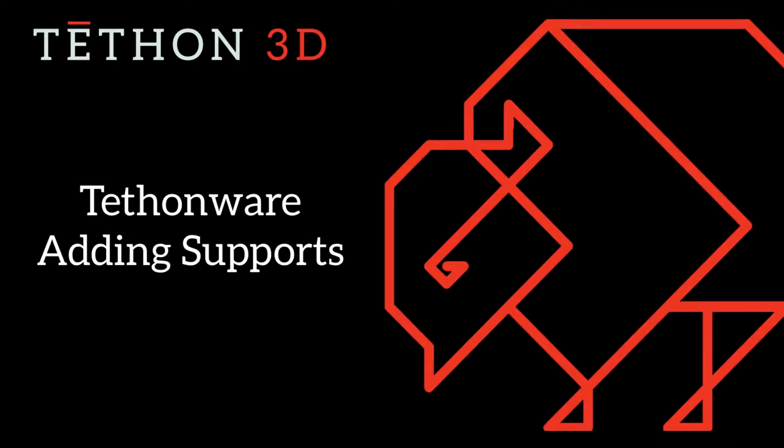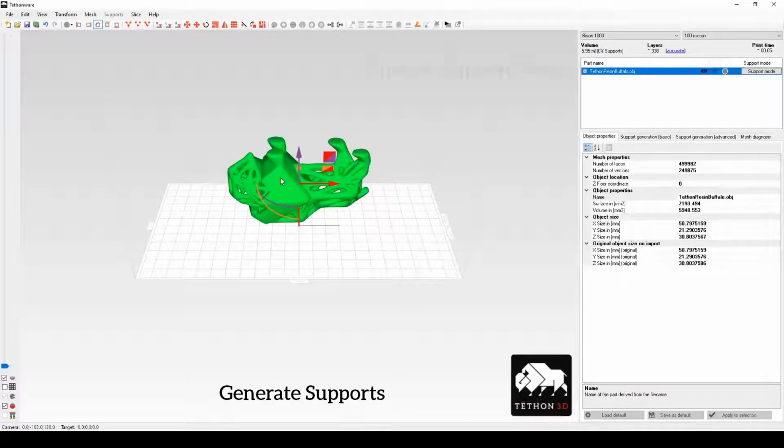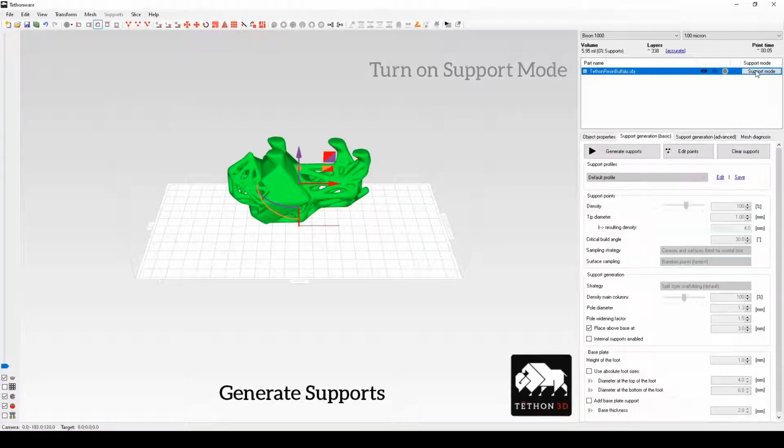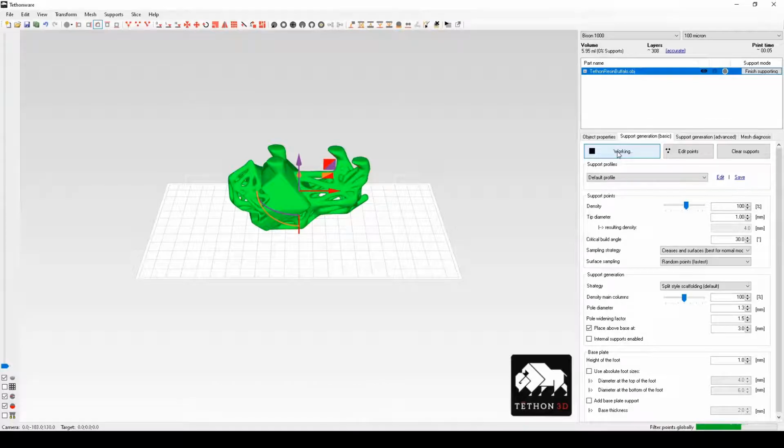In this video, we will go over adding the supports in the Tethonware software. We'll begin by turning on support mode. This allows us to add supports to the object as well as edit the model, which we will go over in a separate video. Next, click on Generate Supports.